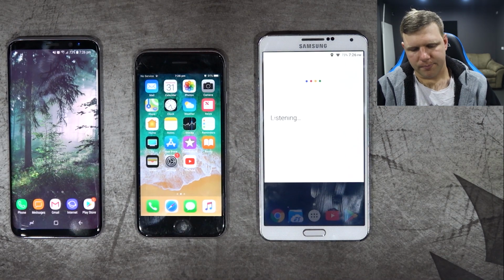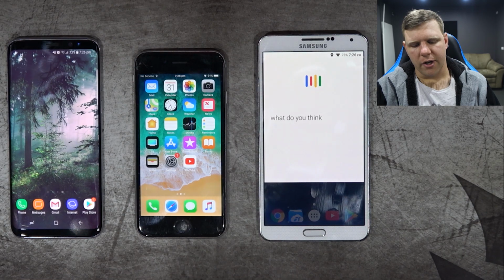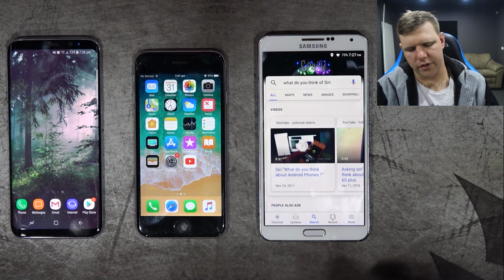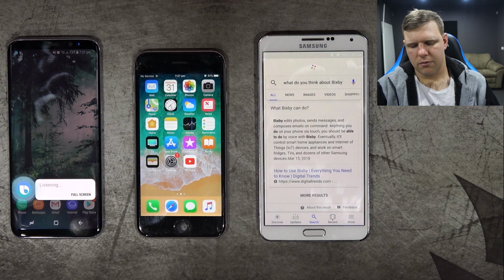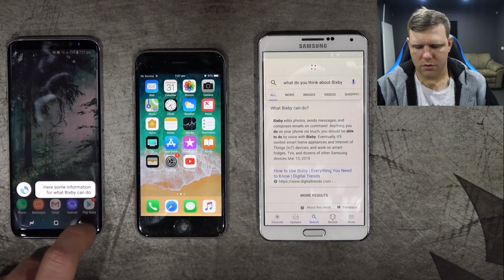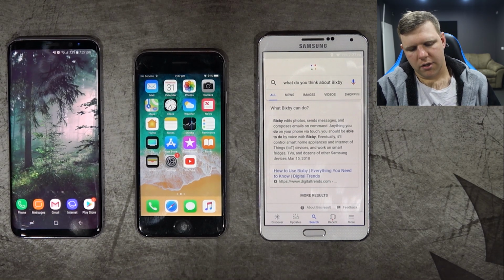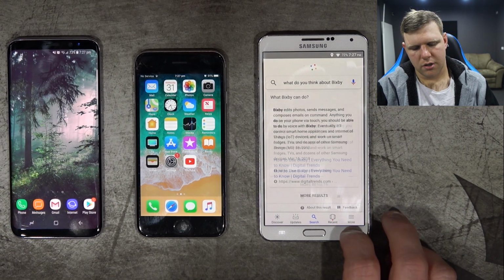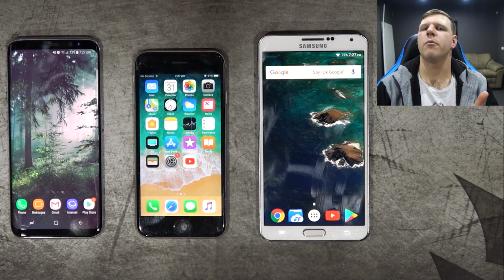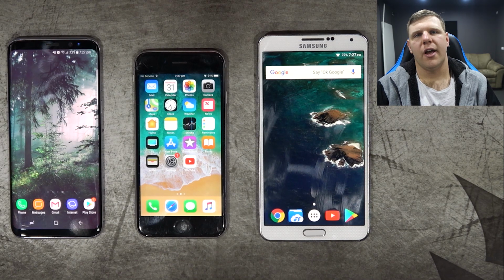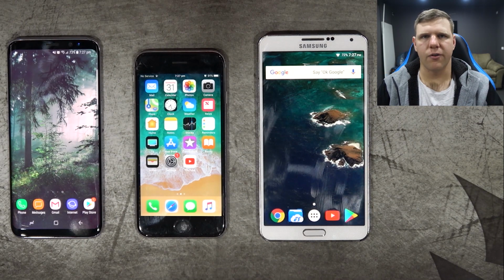Okay, Google. What do you think of Siri? See, it just goes to Google search. What do you think about Bixby? Here is some information for what Bixby can do. According to Digital Trends, Bixby edits photos, sends messages, and composes emails on command. So it's telling me what Bixby can do, but I asked it, what do you think of Bixby? So we've asked Google, it's failed both times. Let's move on to Siri now.